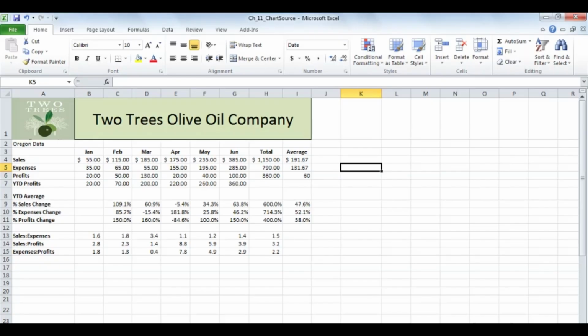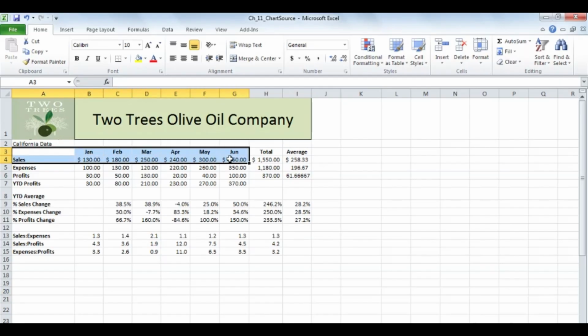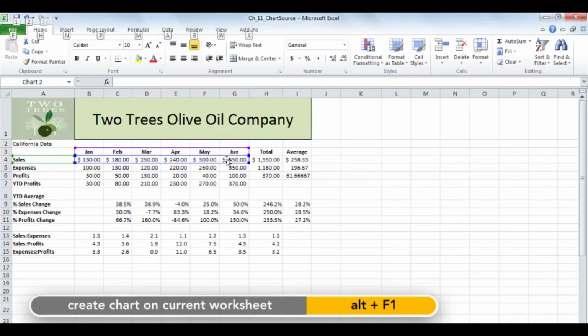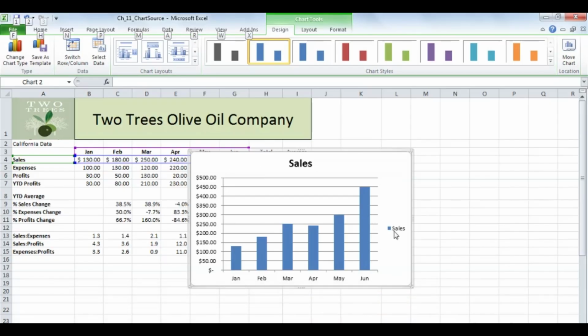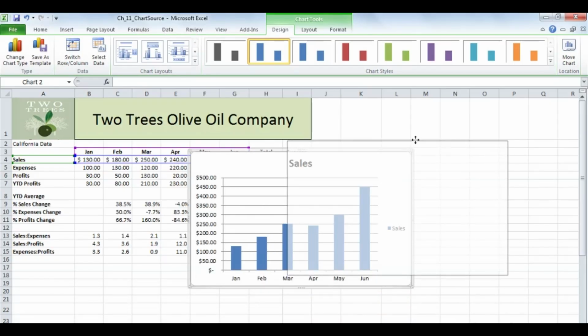Let's create a chart. Now, the idea might be, let's show sales from all 3 states here on a single chart. And arbitrarily, we'll just start with California here and create the chart by highlighting this data here. Press Alt F1 to get the default clustered column chart. And the legend for the moment isn't very helpful, but we'll leave it there.